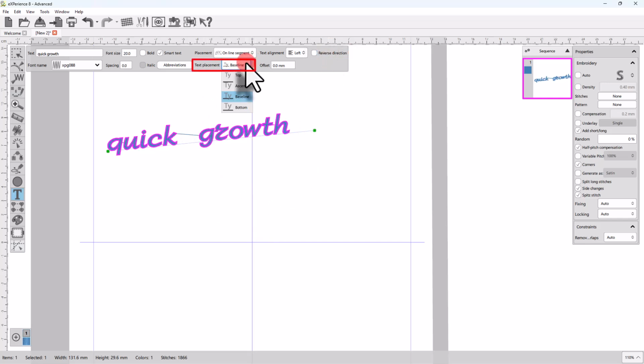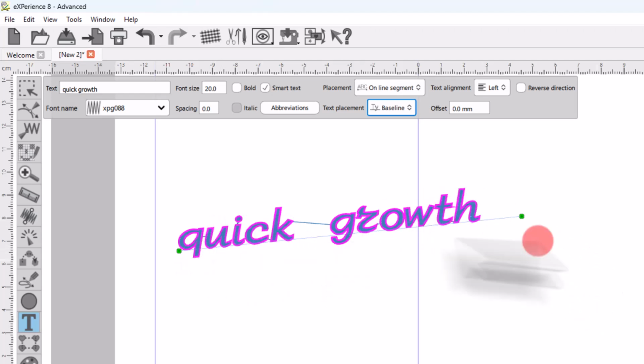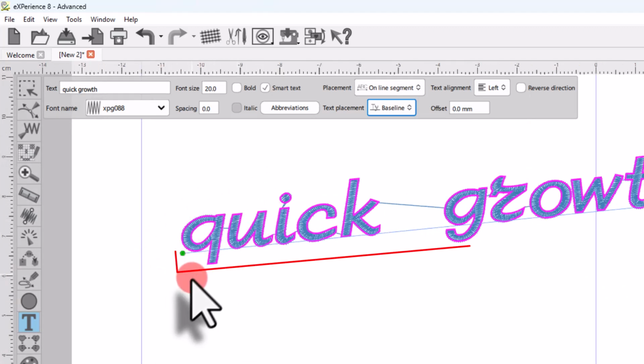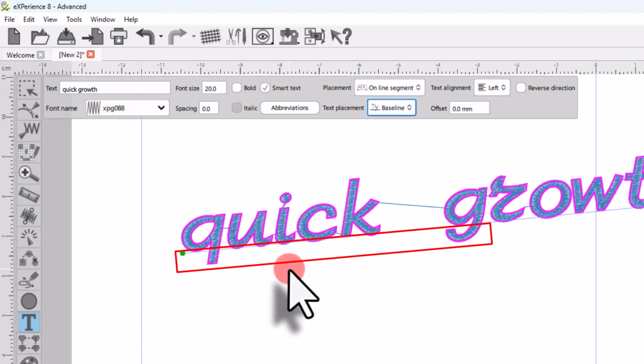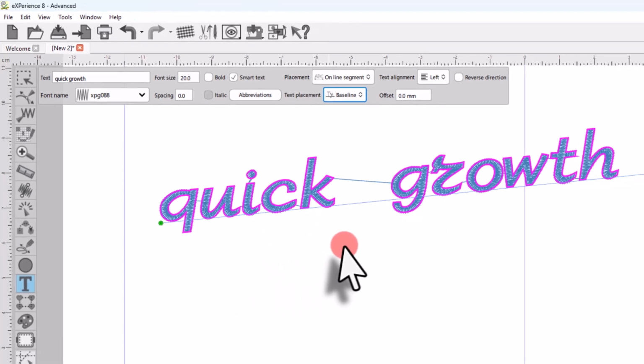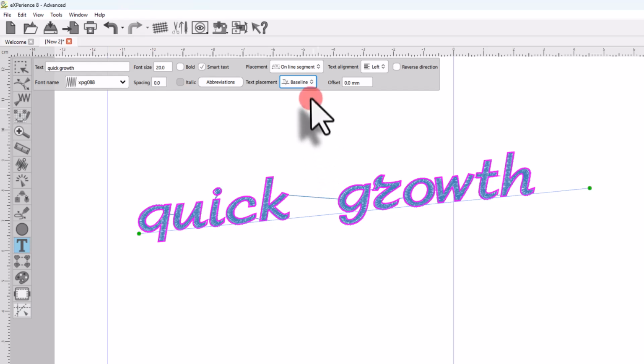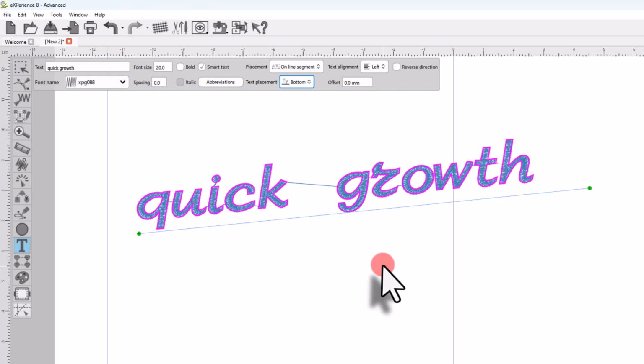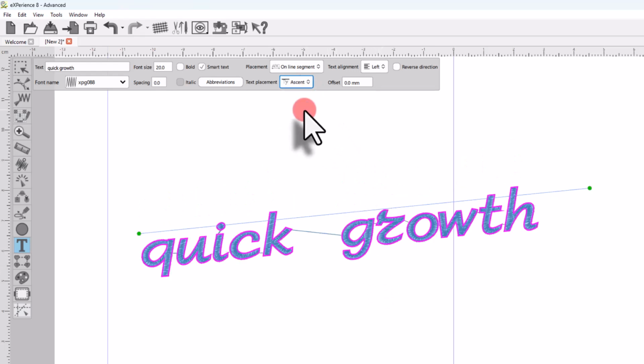Using the text placement, you can change the position of the text according to that line. Using baseline, the letters are placed along the baseline. But some letters that have a descender go below the baseline, like Q and G in this example. If you want all letters on top of the line, you can select bottom text placement. In the same way, if you select ascend placement, all letters go below the line, except for ascenders that may go over the line. Finally, using the top placement, all the letters go below the line.